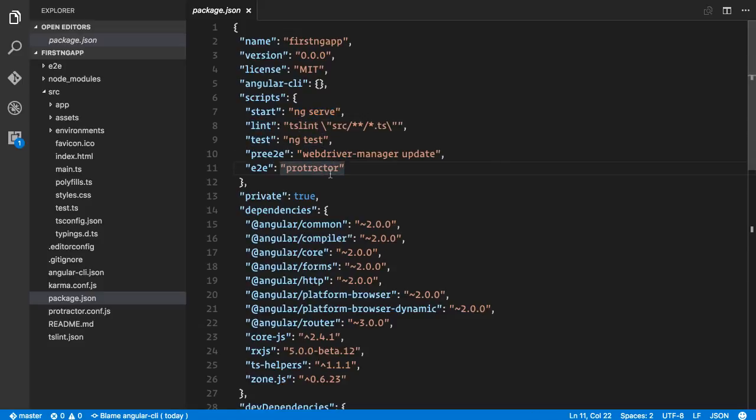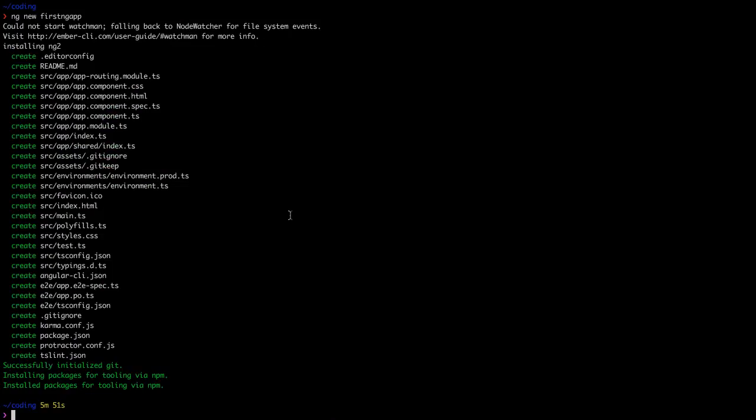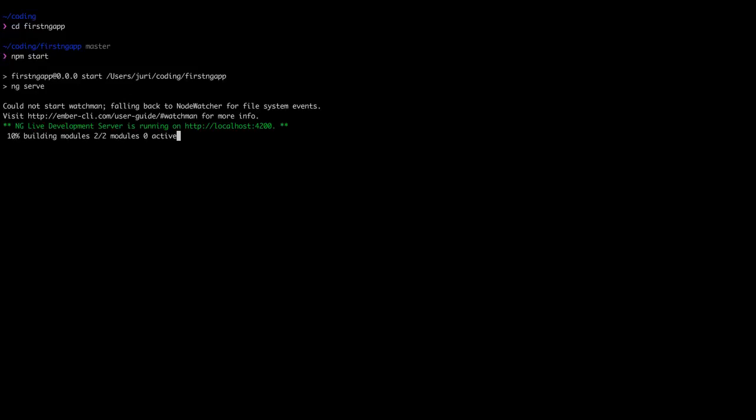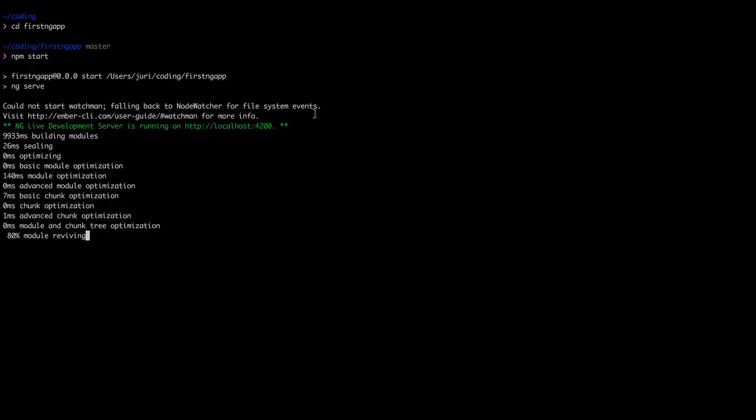So let's try that out. Again here, we can cd first of all into our folder. And then if you use the npm command and start, we will execute the ng serve command, which will boot up our application. So the Angular CLI compiles our whole application, and in the end, when it's done, it will serve it at localhost 4200.